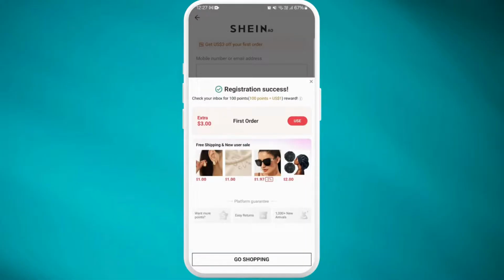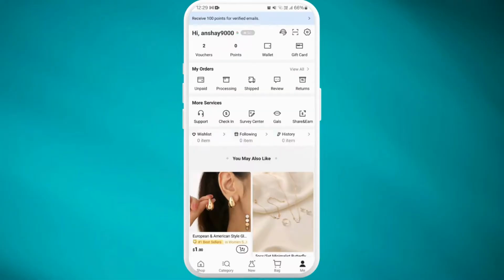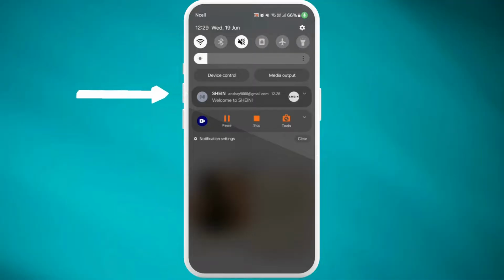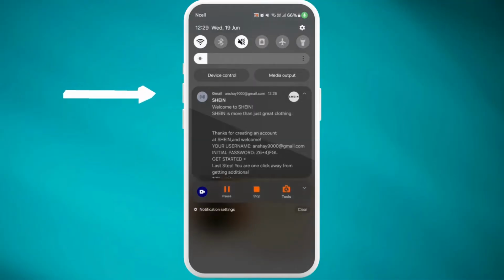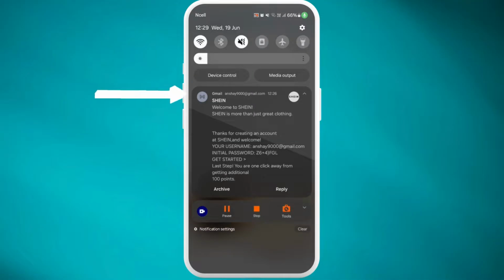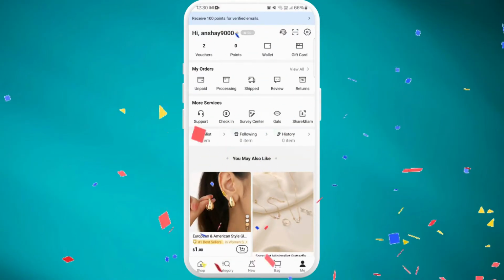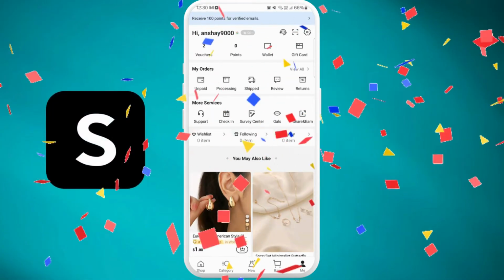You have successfully registered your account. As you can see, I've already received the welcome email from the app on my Google account. This means you have successfully signed up for your account. So now you are all set up and ready to start shopping on Shein app.